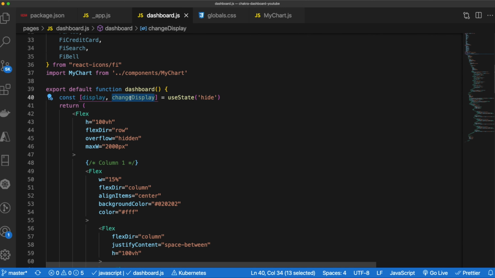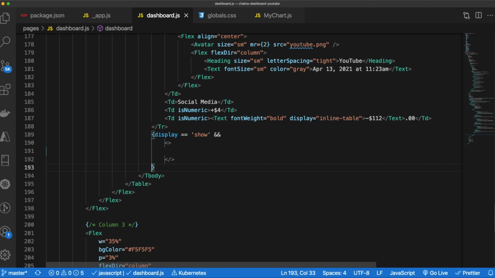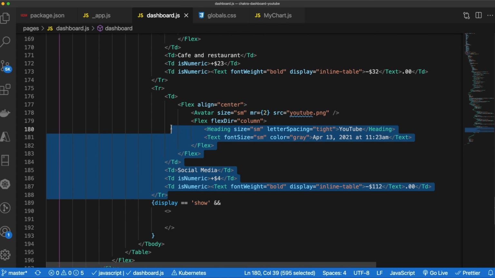So if we come back down to our table, inside of table body, let's wrap another 3 rows, but we're going to use some JavaScript. And inside of here, we can say display equal show, and then we'll use an empty tag like this, and then we can paste this in again. So for simplicity, we're just going to use the same values. So basically what we're saying is if display is equal to show, show all these values.